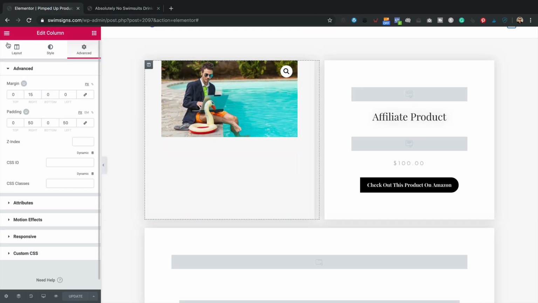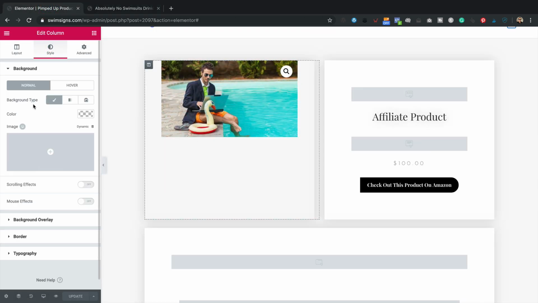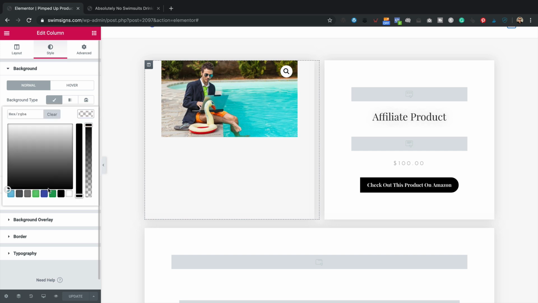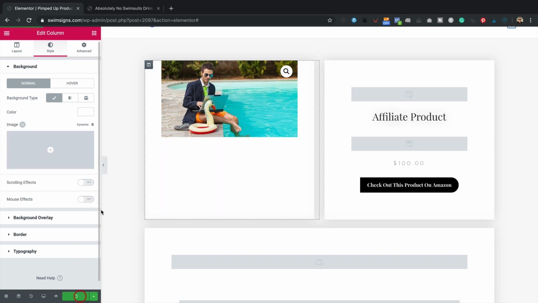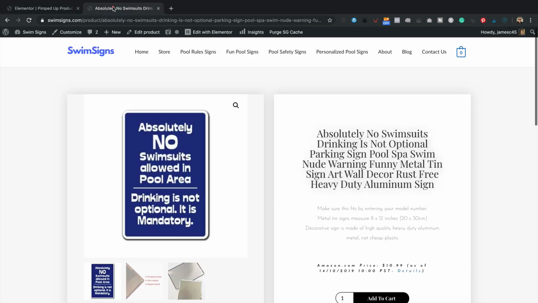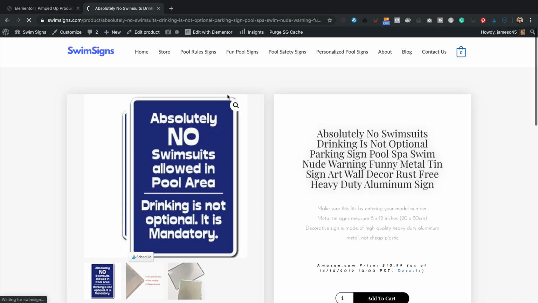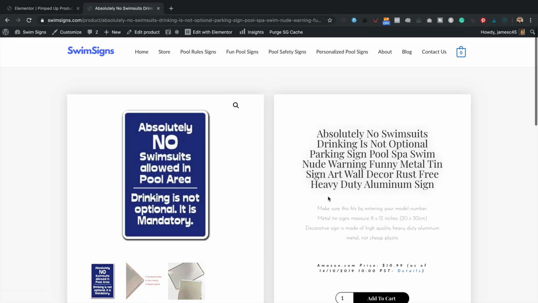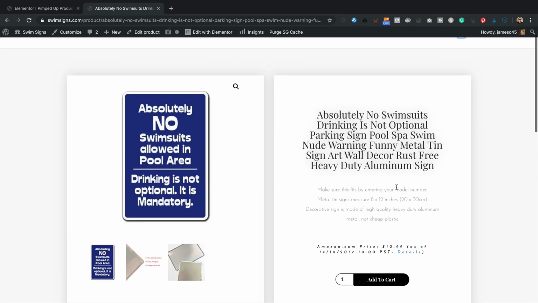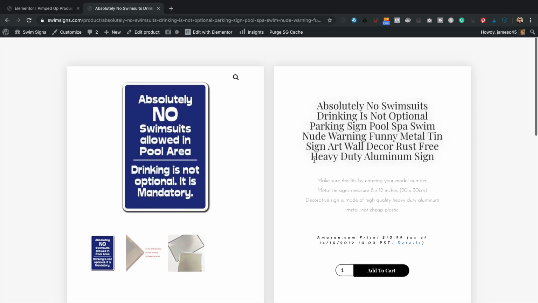So let's go back in and go back to style, and we're going to go to background and then choose colour and click white. Click update. Again, we're just editing the column. And then let's refresh again and have a look. There we go. I think that looks better, doesn't it? It looks a bit tidier. So that's the picture sorted out.